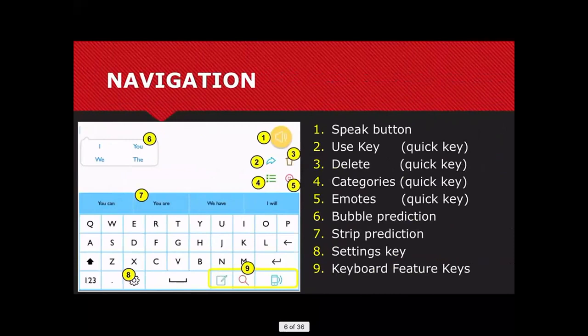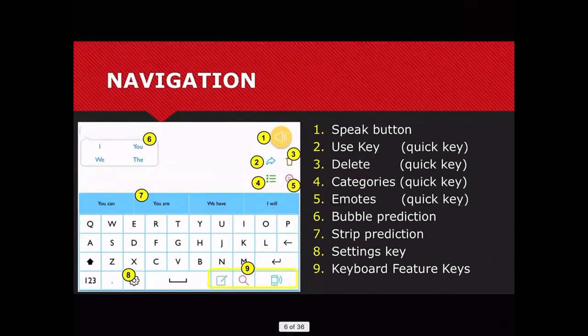Navigation within the application itself. Number one on my screen, in the upper right-hand corner, is the speak button. Anytime you're going to type a phrase, you could change it in the options to how it's going to deliver that message. With the speak button, I could have it so that when I type a sentence and hit a period, it automatically speaks the sentence for me, or I could compose a paragraph, and at the end, hit speak, and it'll speak the whole thing for me, or you could do it word by word, whichever you prefer.